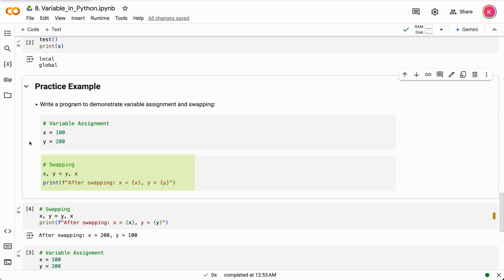Finally, the program prints the updated values of x and y using an f string for a clear and formatted output. The result after swapping, x is 200 and y is 100, confirms that the values of the variables have been successfully swapped. This example showcases Python's simplicity and readability in handling variable operations, making it an excellent choice for beginners and experienced programmers alike. By practicing such fundamental concepts, you build a strong foundation for more complex programming tasks.